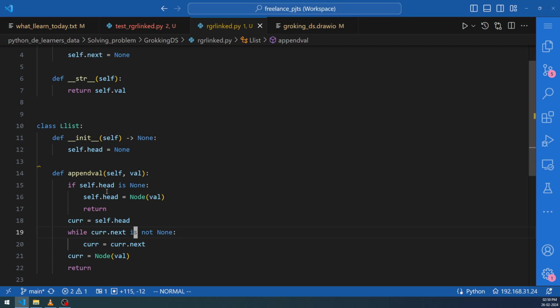So I have written the code for the append val method inside the LList class. The logic is pretty simple: if the head of the linked list is none, then we add the value node to the head directly. If the head is not none, then we traverse and find where there is no next node, and then we attach the new node to that next node. That's what this while loop does, and then we are returning none.